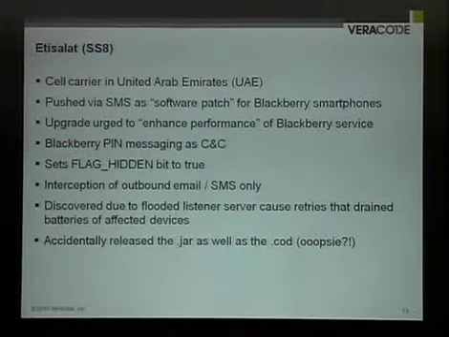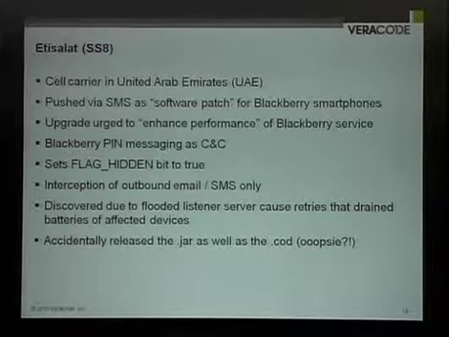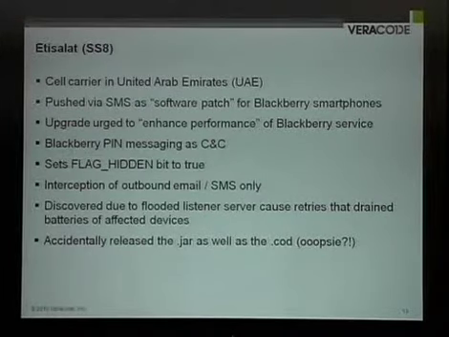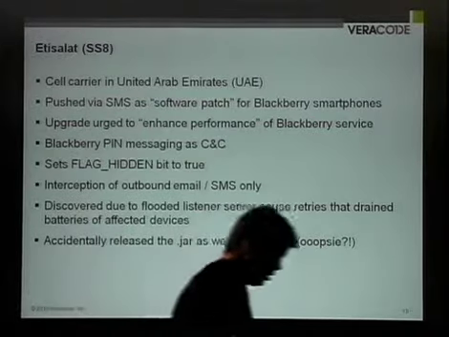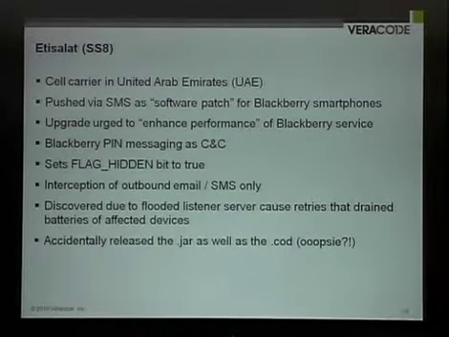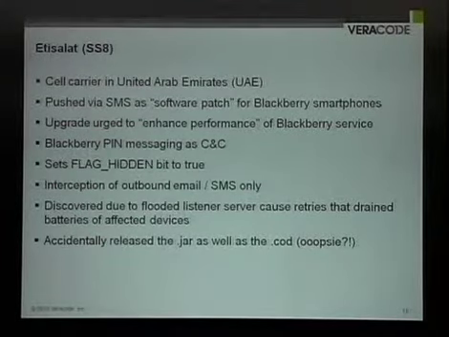The only reason it was caught is it had some buggy code, and it ended up draining batteries on a lot of targets, and was discovered. People reverse engineered it and publicized that it was found. The analysis was actually quite easy. Some of my coworkers did some analysis on it, and it was easy primarily because the jar was included right with it.